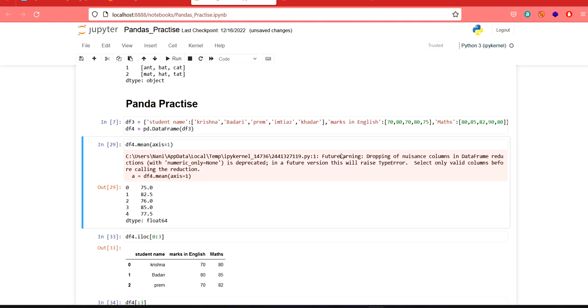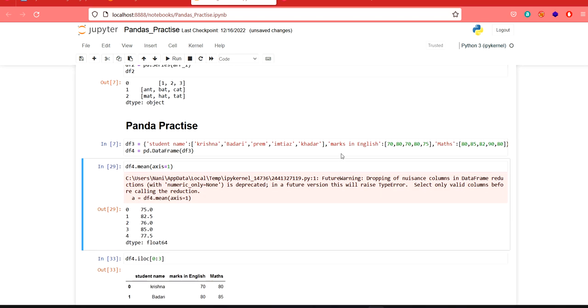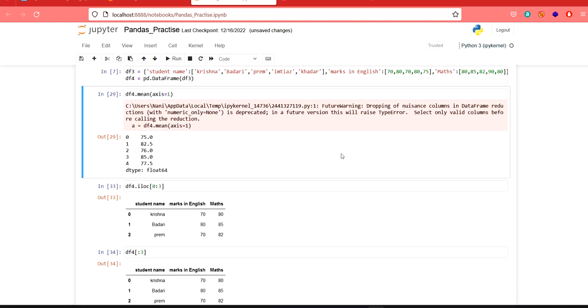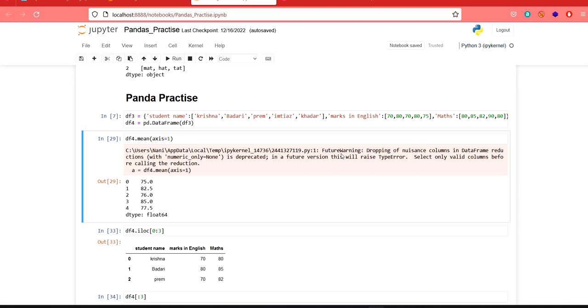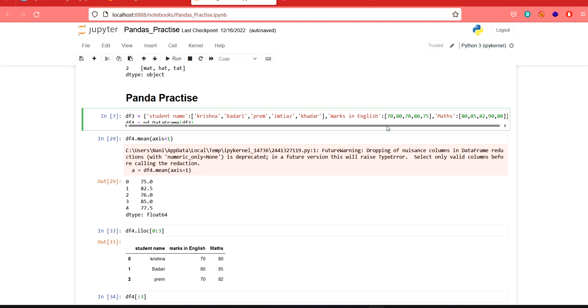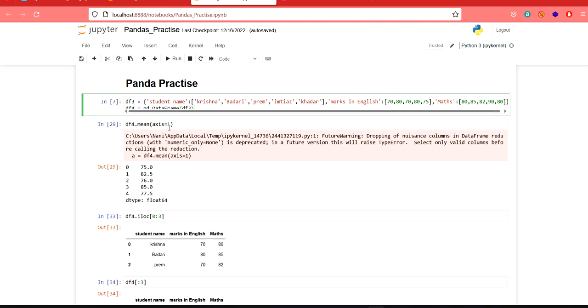Hey guys, here I want to explain the mean method and allocation and slicing operators in Pandas. For that I have created a dataset here which includes student name and marks in English and maths. So here I am assigning that and changing the dataset into a data frame by using the DataFrame method in Pandas.